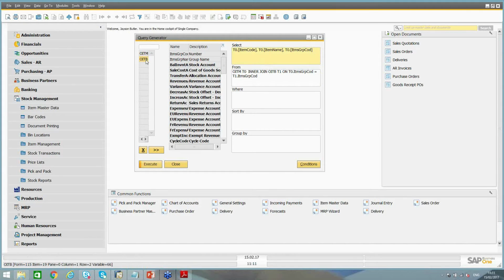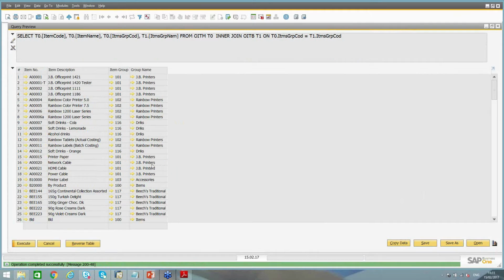Now I can select the item group name field in my query. And then I click execute, and here's my output. Now I've got the item group code as well as the item group name.